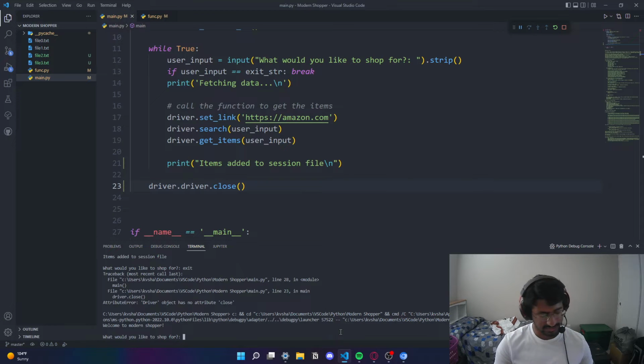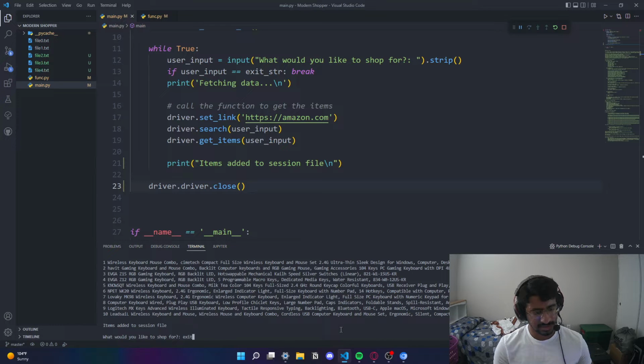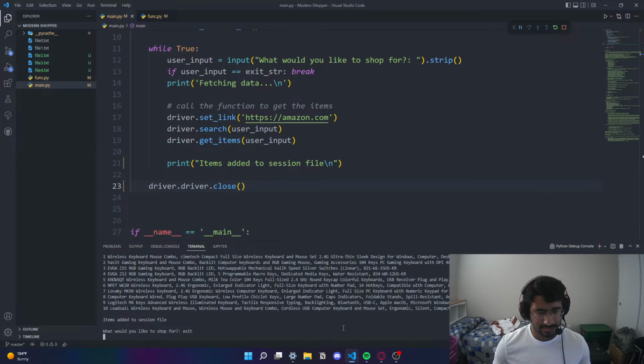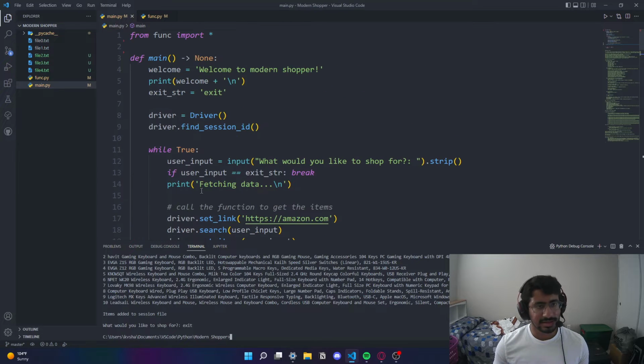So let me say we want to shop for a keyboard, and then we're going to wait for the data to come in, and then we're going to hit exit. We're going to type exit, and there we go. I think it exits successfully. Fantastic. So we'll go over that later.